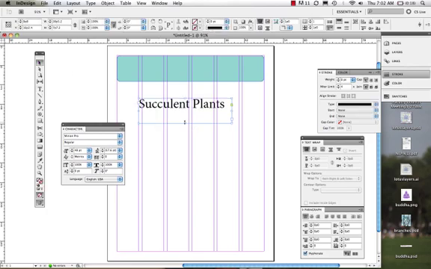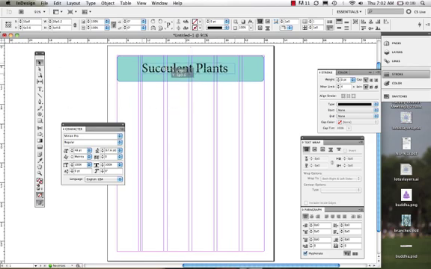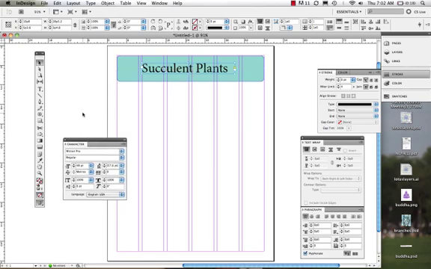Now what I'm going to do is I'm going to come in. I want to change the size of this. Now I'm going to grab this. I'm going to move it in and center it where I want it to be. I can tell it's centered right there. Voila.